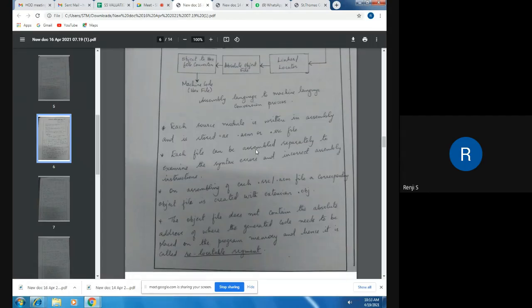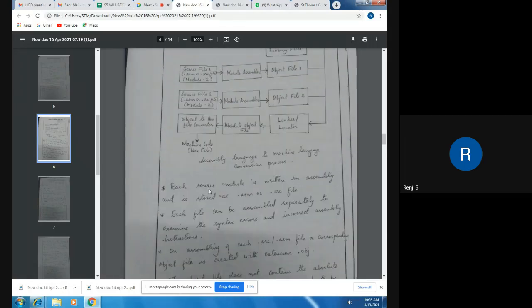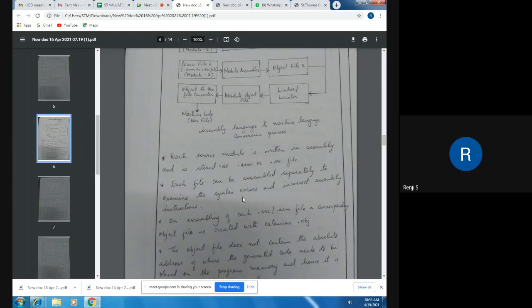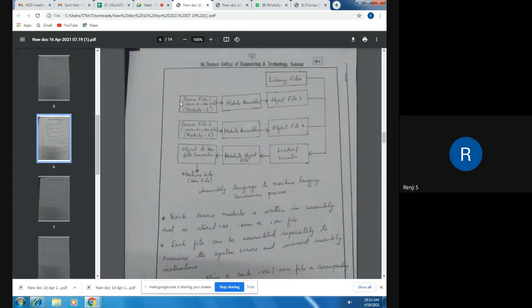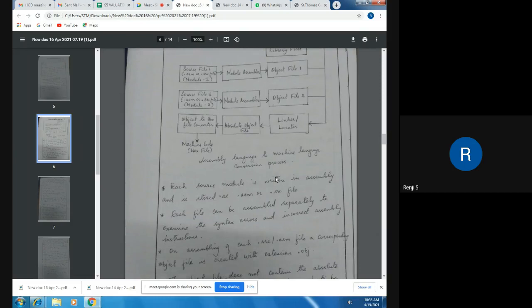Each source module is written in assembly, as you can see from the figure, and it is stored as a .asm or .src file, which is written below the name of the source file in the figure. Then the file is assembled separately. Source file 1 is given to the module assembler and separately assembled to get object file 1. Again, source file 2 is given to the assembler, and it generates another object file, which we have named object file 2. So both modules are assembled separately.